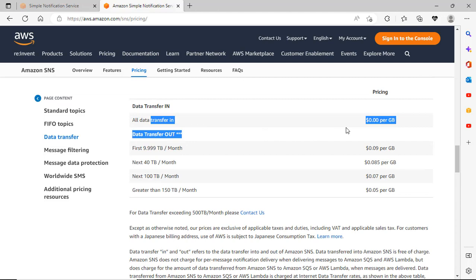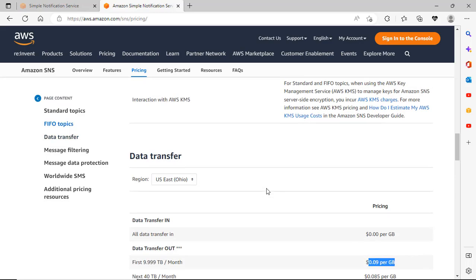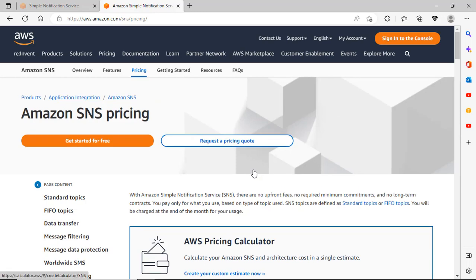All data transfer in is free, and if you are transferring out from one region to another region, you have to pay 0.09 per GB. This is how it works.